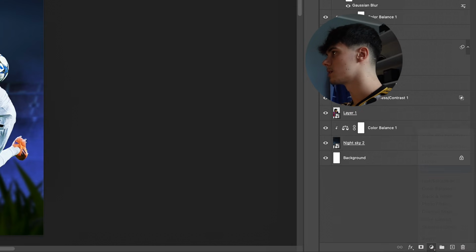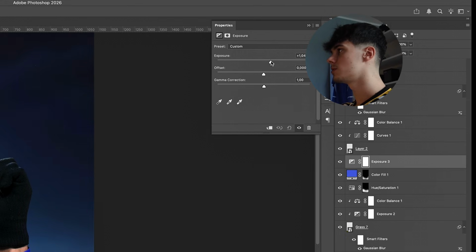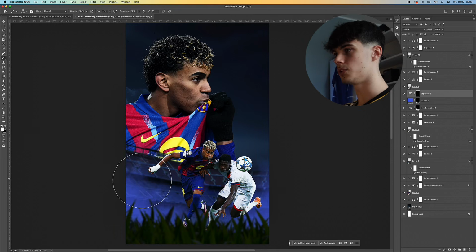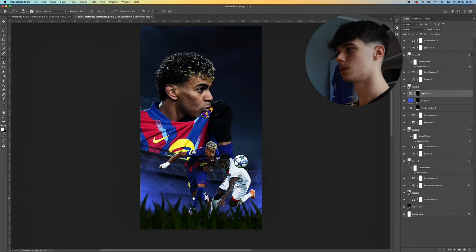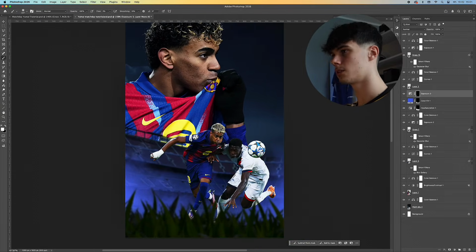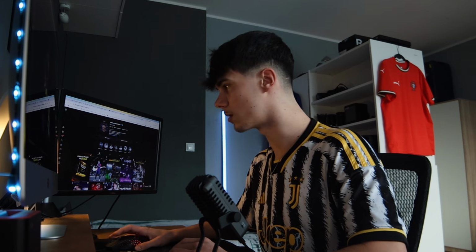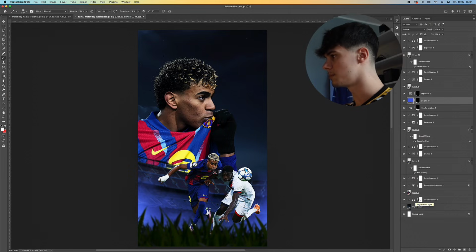I'm gonna add some exposure, increase it to about 1, and using a soft brush I will decrease the flow, actually it's about 3%, and paint just in the corner softly. Yeah, I'm gonna increase it even more, about 1.6. Alright, now you can copy the same solid color layer and paste it before the big Yamal picture.